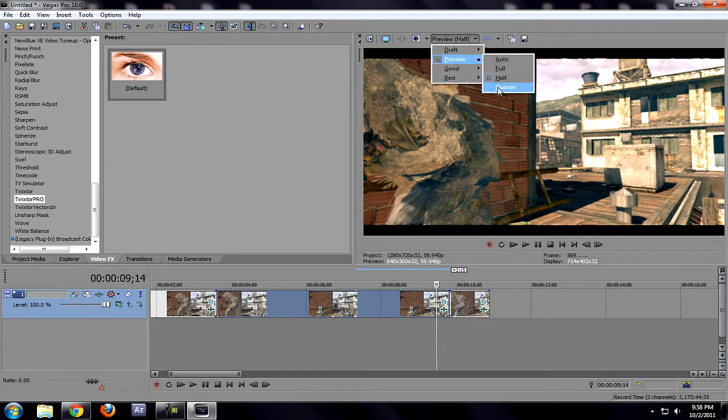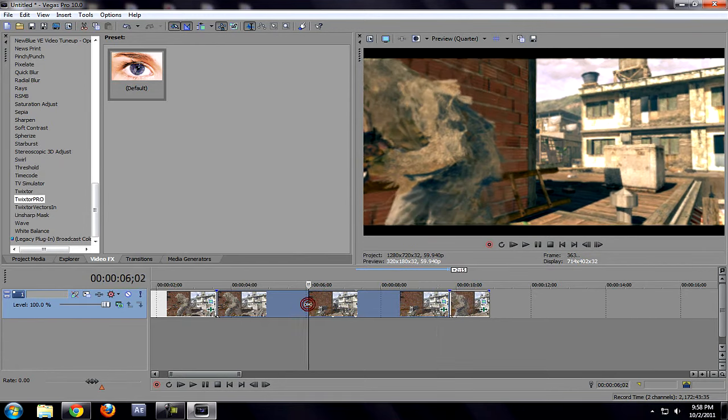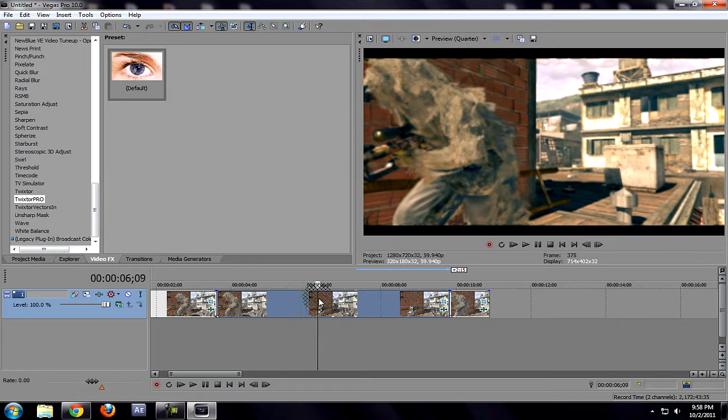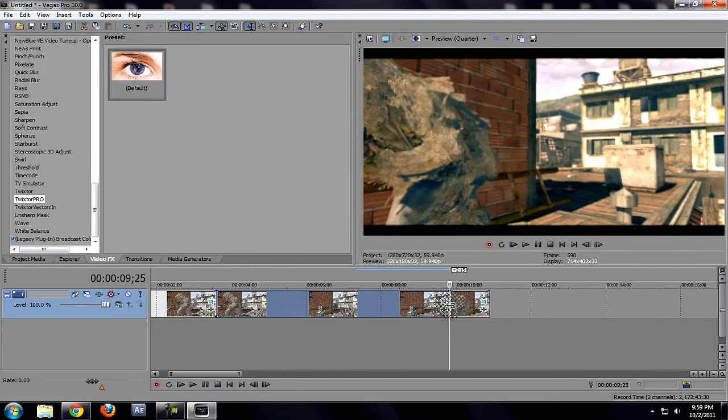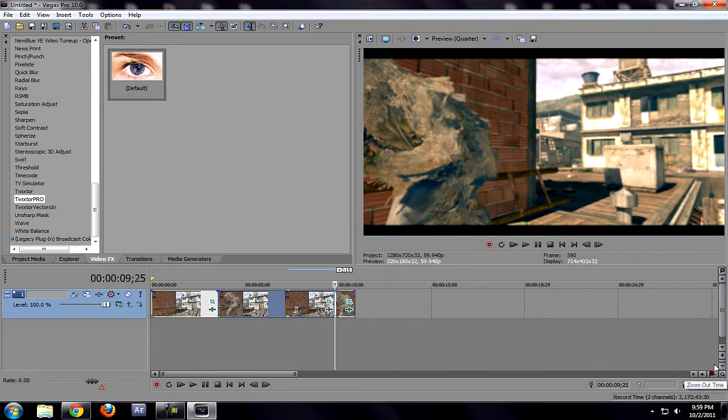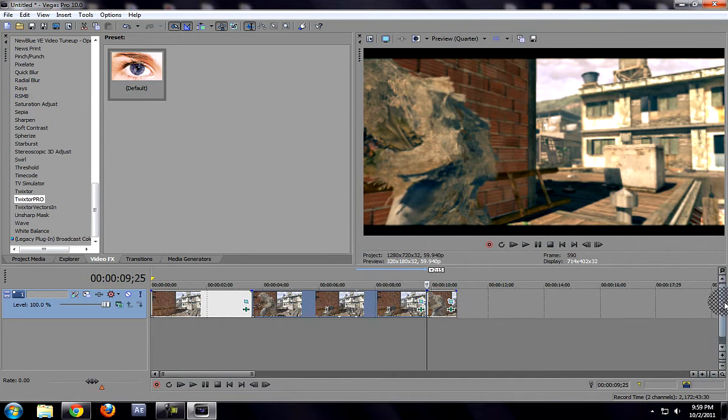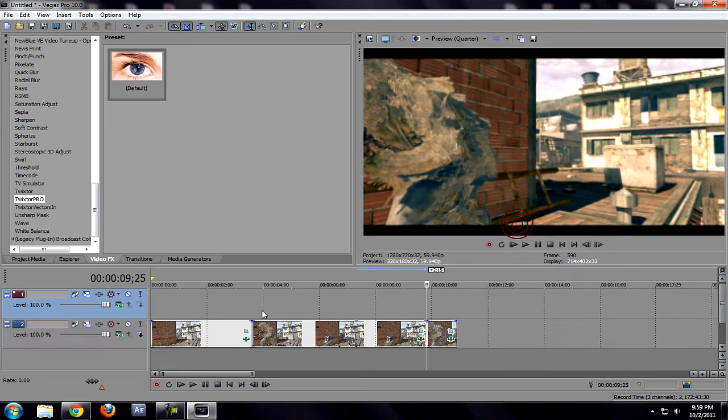So if we go to preview quarter here, we can just go through the frames a little bit better. And you'll see him slowly moving, which is what we want. And then he'll run away right here. So that's all good and jolly, but we want the first part. Now the first part you can do here, but you're going to have to render it out after this.